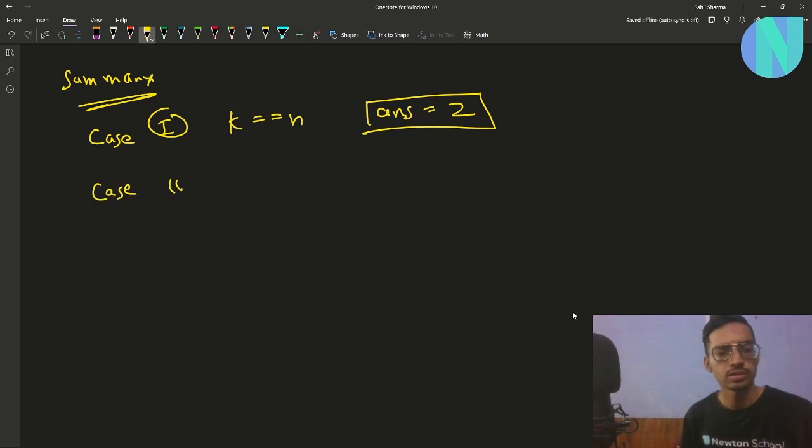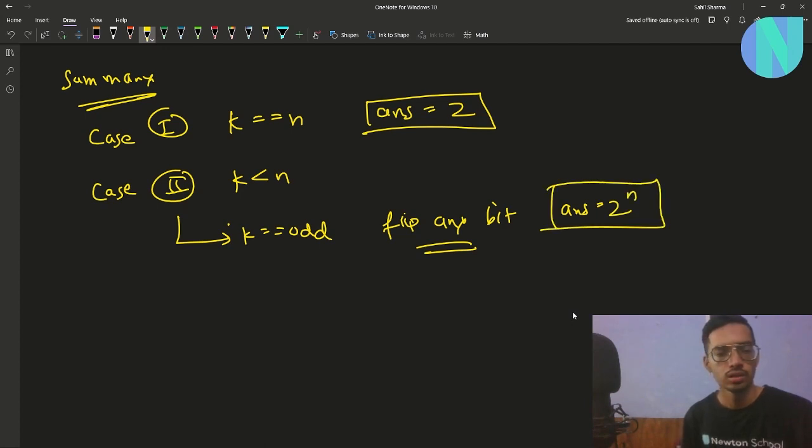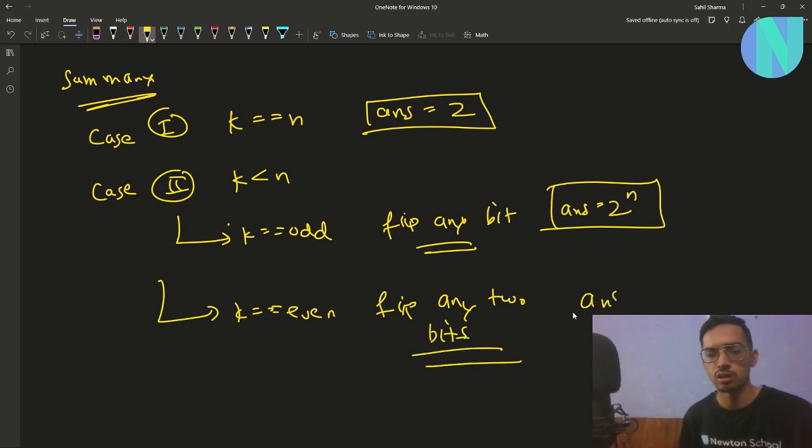Then you have your second case, when your k is less than n, and in this you also have cases. When your k is odd, you can flip any bit independently. You can flip any bit however you want. So in this case, answer is equal to 2 the power n. And when your k is even, you can flip any 2 bits. You cannot flip a single bit, but you have to flip 2 bits at a time. So in this case, answer is equal to 2 the power n minus 1.